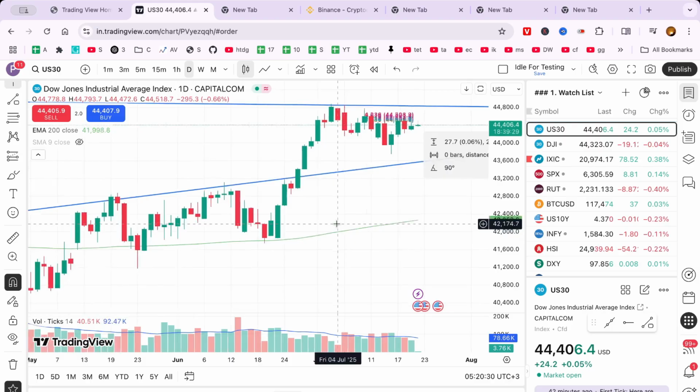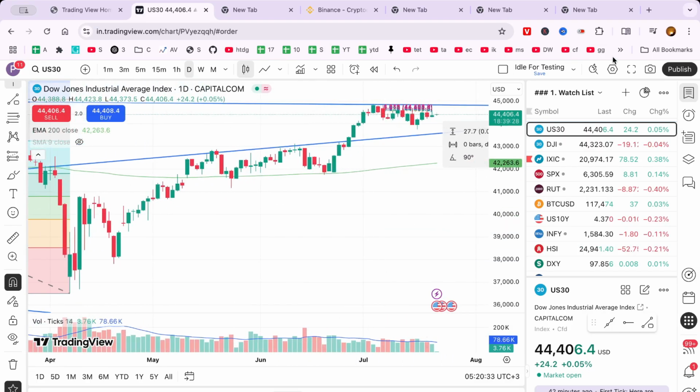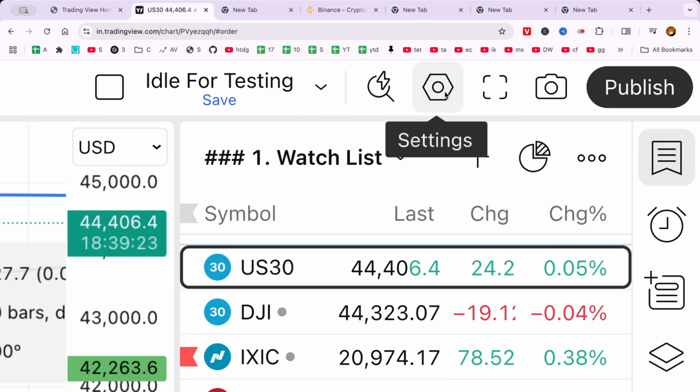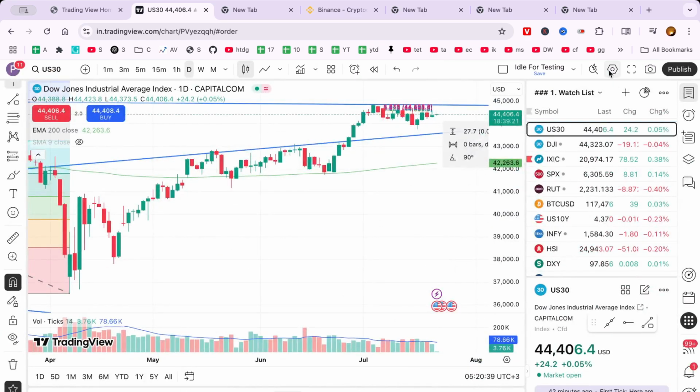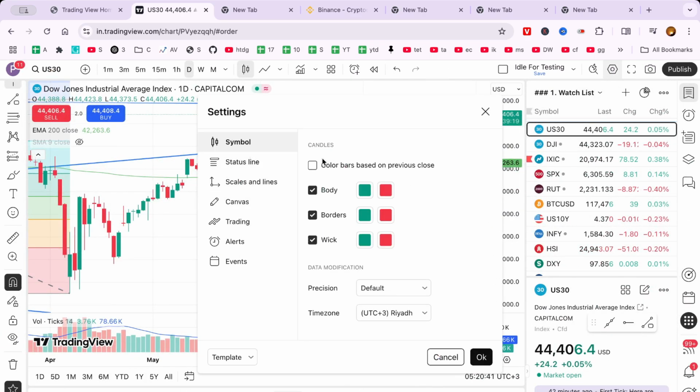Once in the chart area, focus on the upper right corner of the screen where you'll find a settings icon, typically a gear symbol. Click on it to access a menu with various adjustable options. Next, find another settings icon on the lower right of the chart. Clicking here will lead you into a more detailed settings menu.